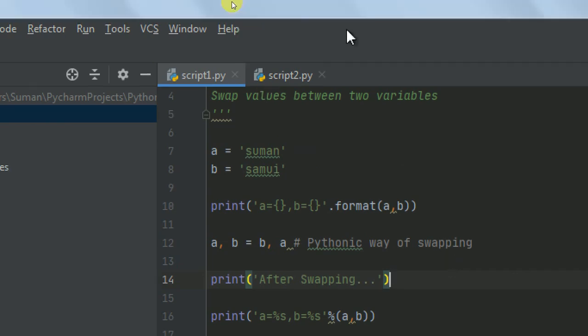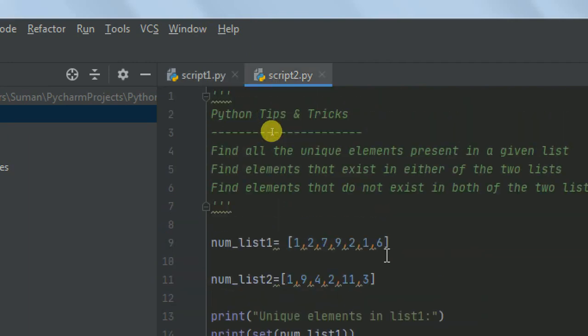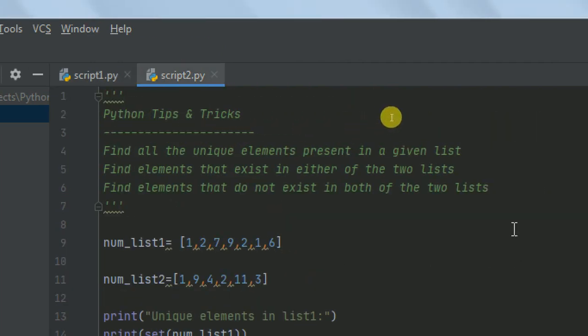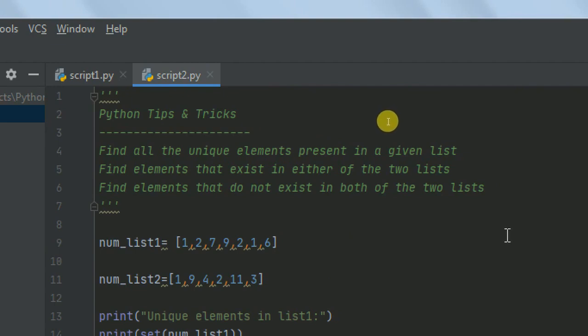Okay, next I'm going to the next topic. So here the next program that I want to discuss is tricks on lists. Suppose I am declaring two lists. Then I have to find what are the unique elements in each list, and find the elements that can exist in either of the two lists.